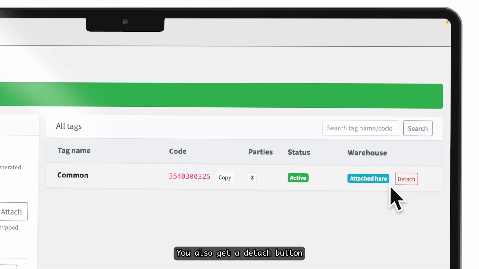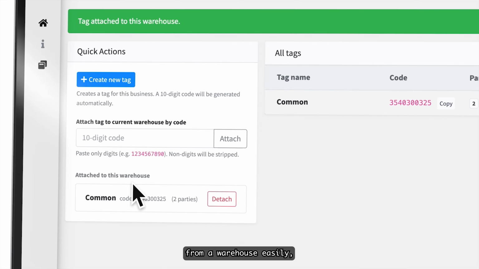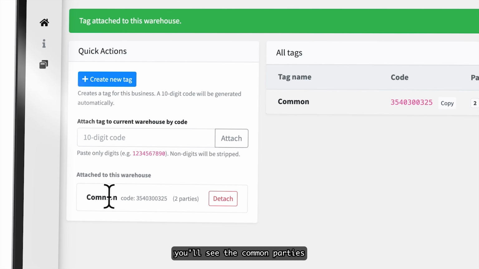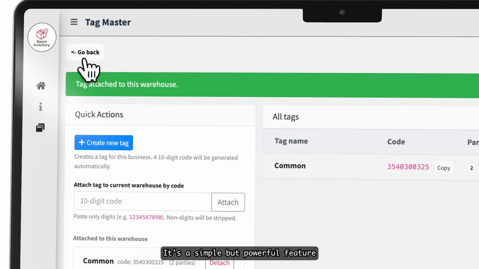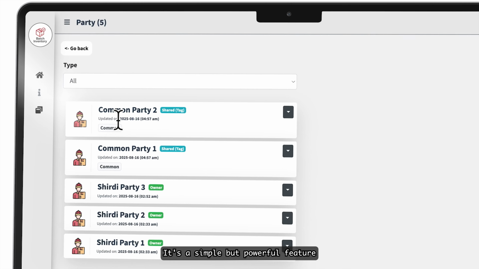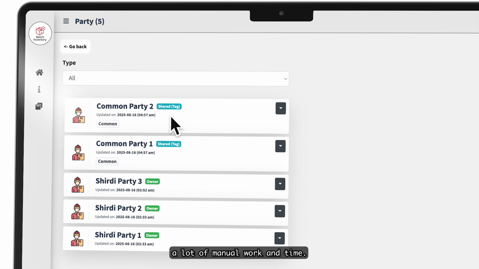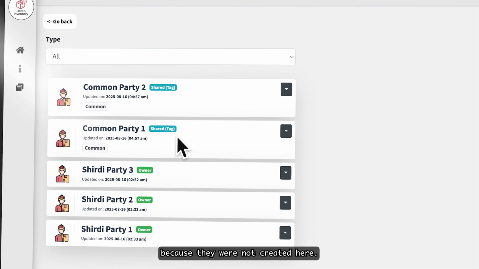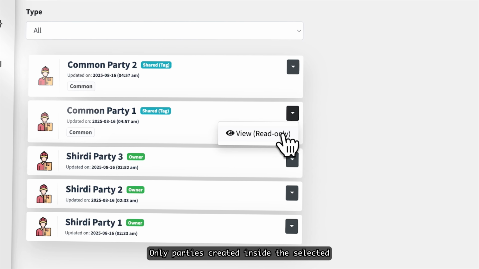You also get a Detach button to remove these parties from a warehouse easily. And once attached, you'll see the common parties appear in your Party Master. It's a simple but powerful feature that will save you a lot of manual work and time. These attached parties cannot be edited or deleted from this warehouse because they were not created here. Only parties created inside the selected warehouse can be changed or removed.